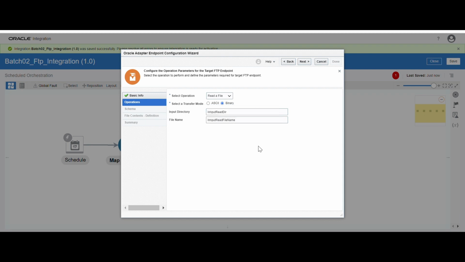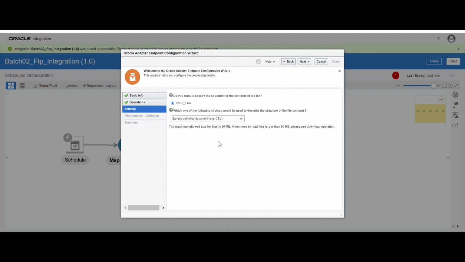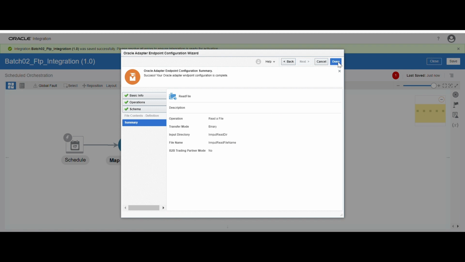Okay, click on next. I'm not going to select any file format. When we are trying to read a file into a database table, we have to select the sample delimited CSV file or XSD document. But here we are just moving the file from one location to another, so I am not selecting this operation. Just select no. Click on next, then click on done.